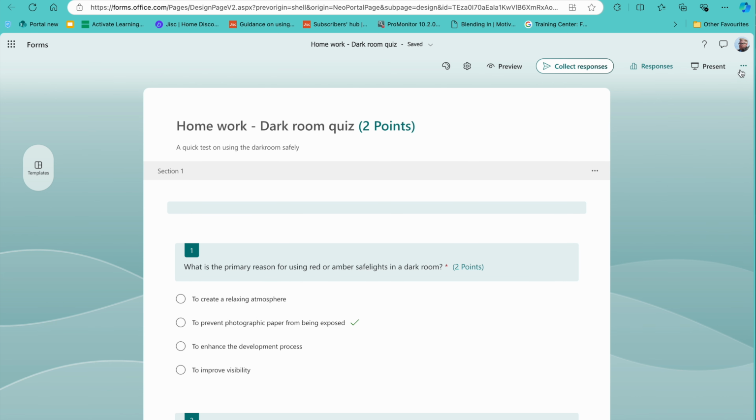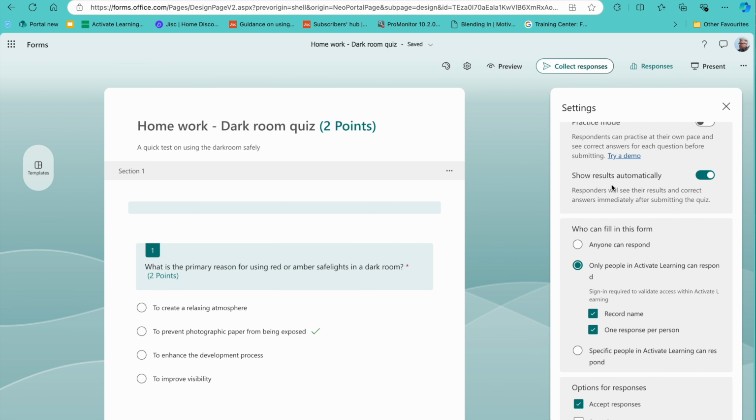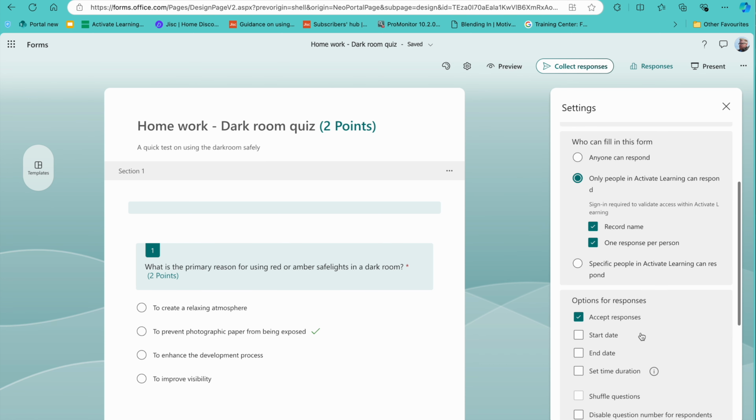Next thing we want to do is we click on the 3 dots in the top right hand corner. We've got the option to print it, we've got to present it. We click on the cog, we can go in. So we can determine whether we want to show the results automatically. We can choose whether it's anyone. If you do anyone, then you need to add a name, or you can just restrict it to those within your organization, and then you have the option for it to record a name and restrict it to one person, one response per person.